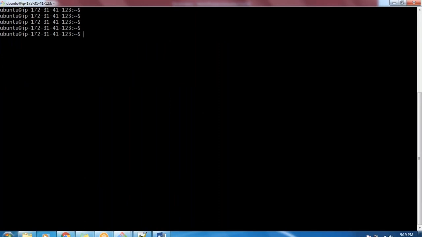Okay, let's use this one. Let's create one more container, guys. So docker run -it centos bash. Okay, this is one simple command.